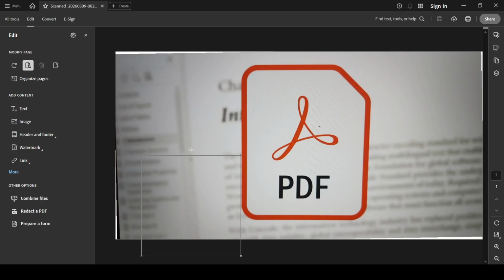And when you're satisfied, save your work so the cropped view is retained the next time you open the file. That's all you need to locate and use the crop tool in Adobe Acrobat with confidence.